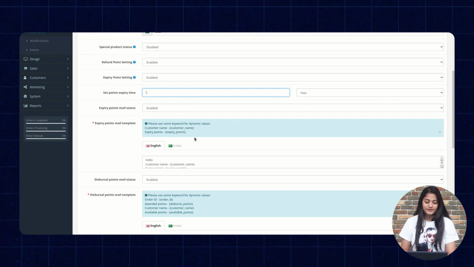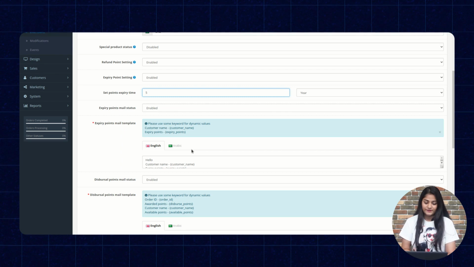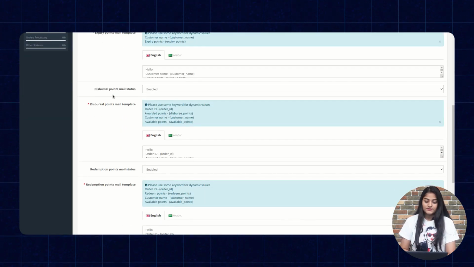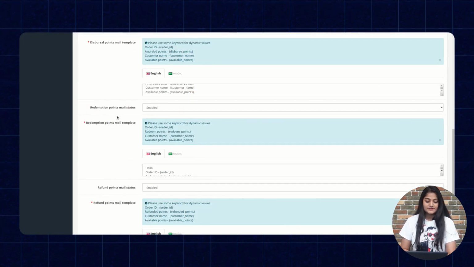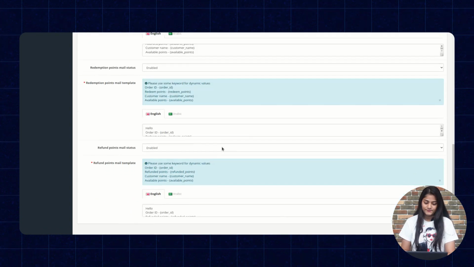Expiry points mail template, from here you can choose the mail template which is going to be sent to the customer once the loyalty points expire. Dispersal points mail status, enable or disable. And the template, from here you can select the template of the same. Redemption points mail status, once the customer is redeeming the points, whether the customer needs to get a mail or not, you can select this from here and can set the status and template of the same.